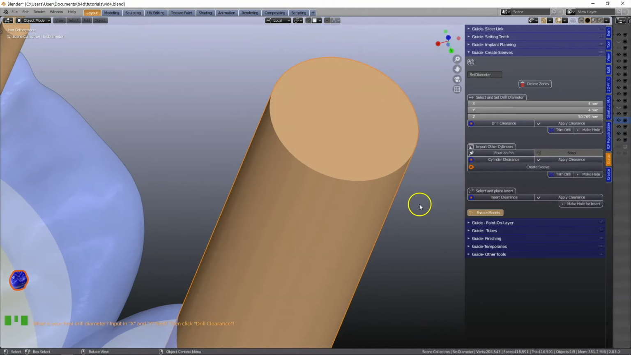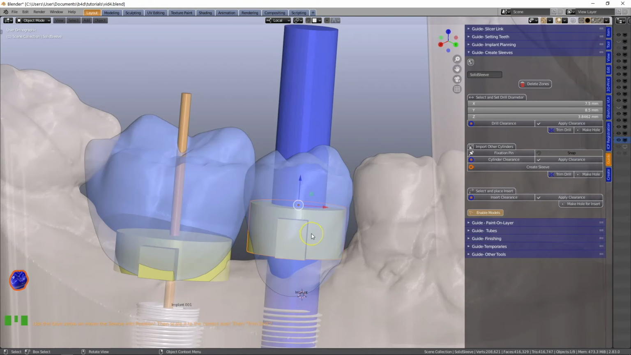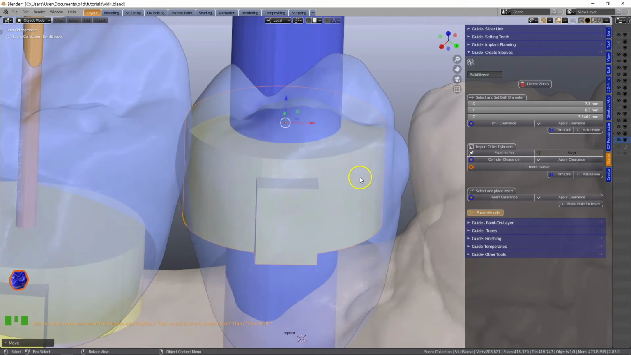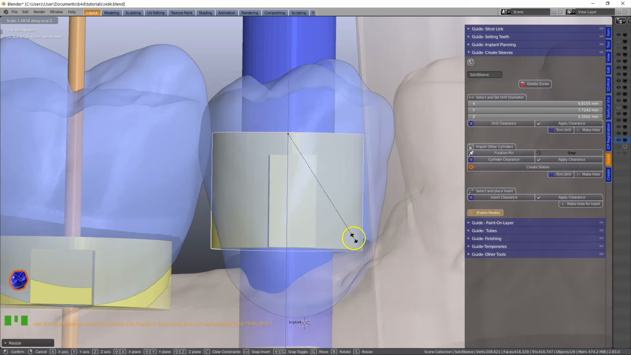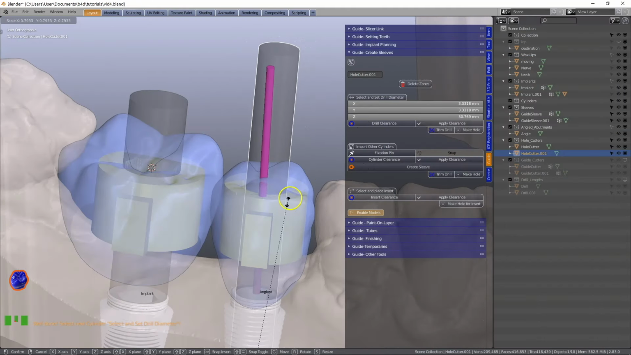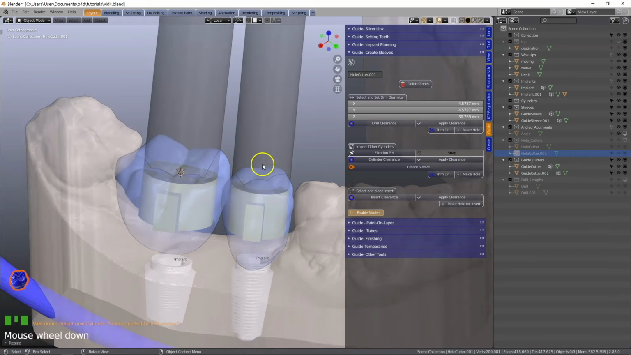The inner diameter of the guide sleeve can be offset for the implant drill to spin freely. The guide sleeves can be scaled in any direction. Special cutting tools are used to create the drill holes through the guide layer and then to clear the surrounding guide sleeve area.